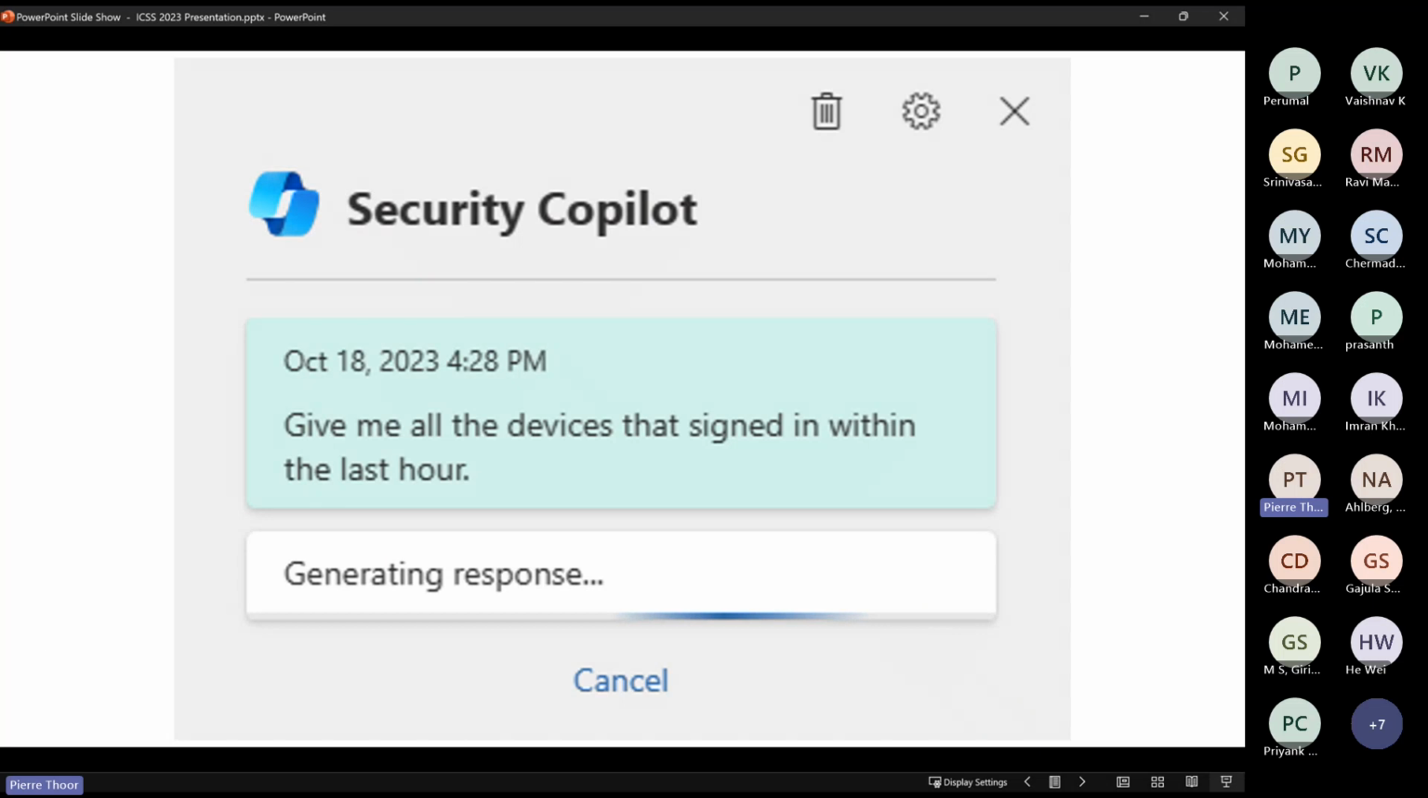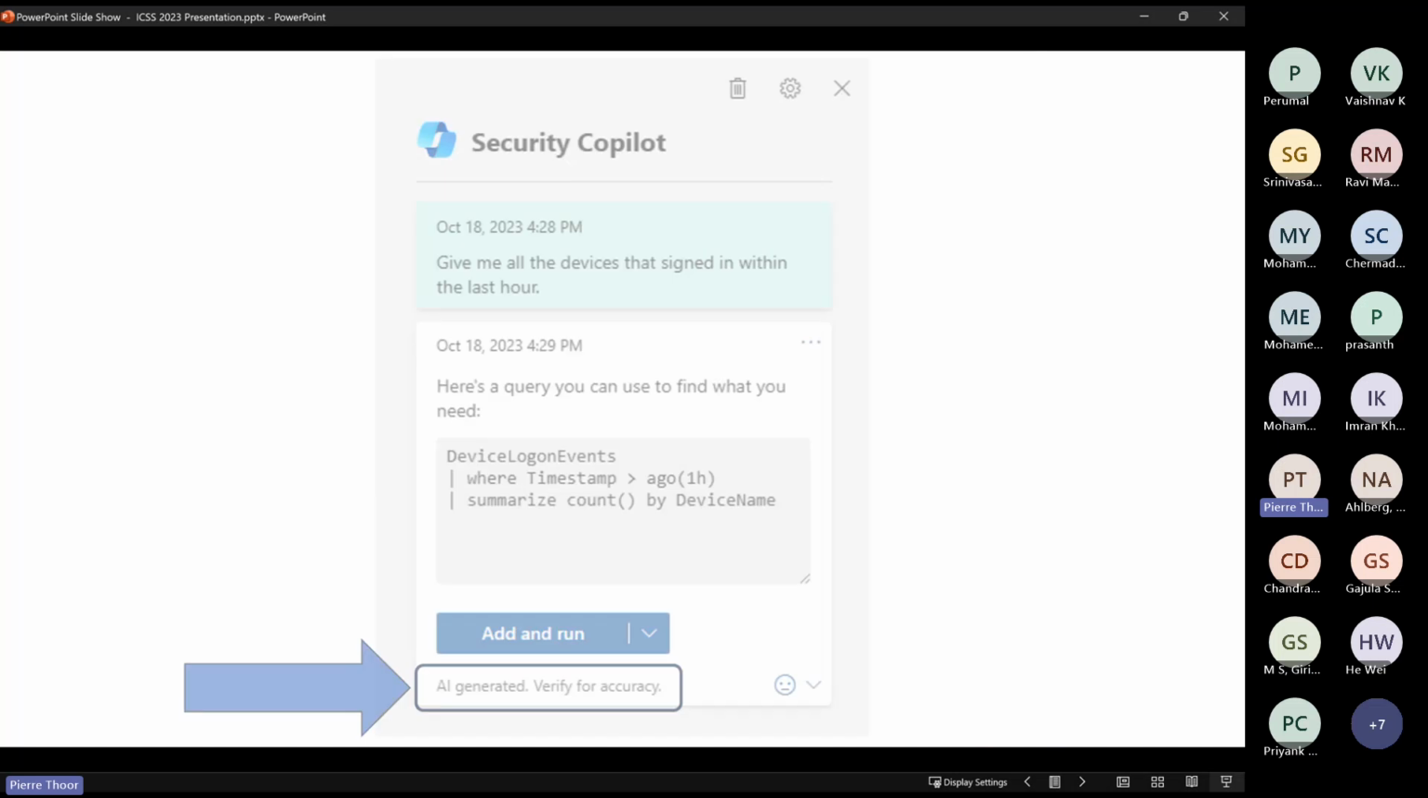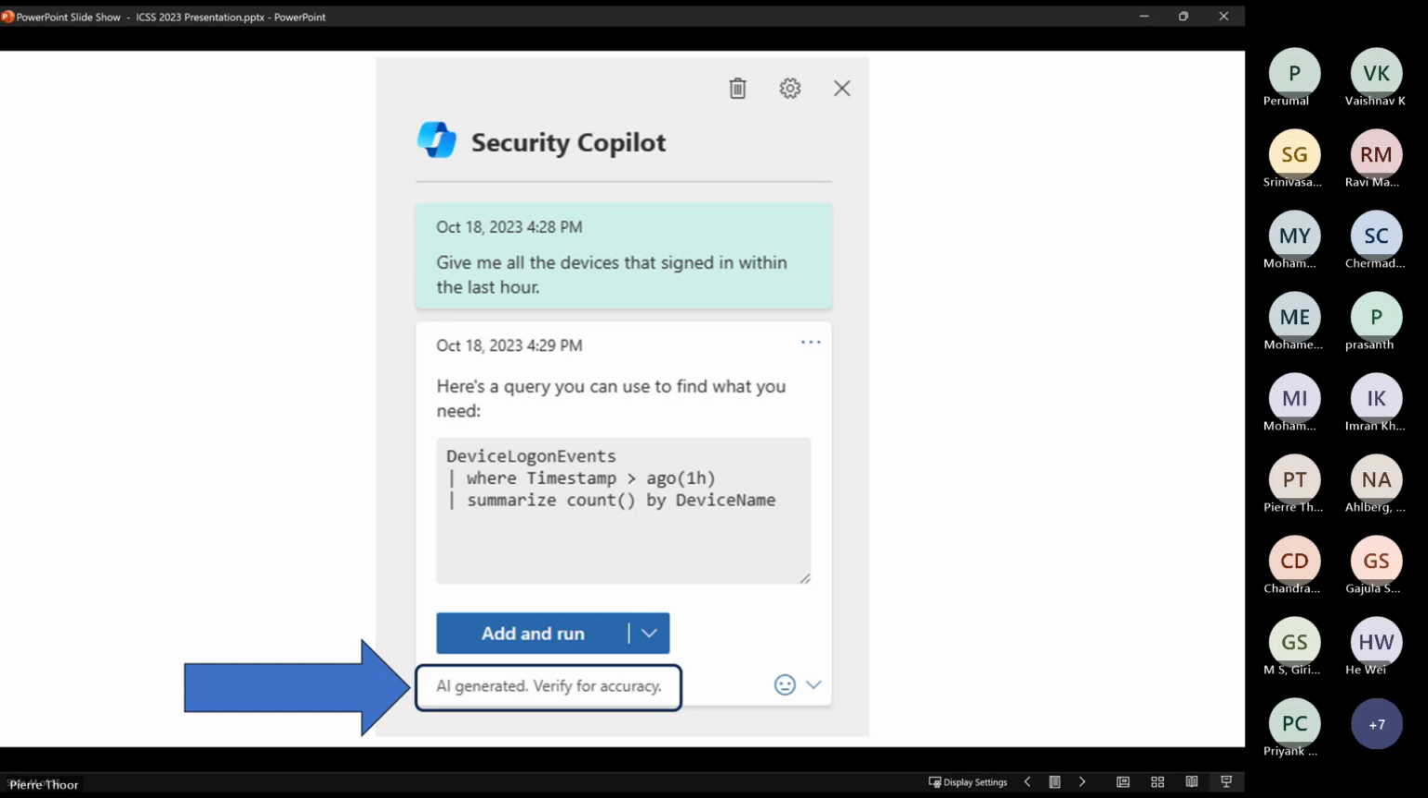We will ask, give me all of the devices that signed in within the last hour. And Copilot will generate a query that we can use. We can add it and run it, but be aware it's AI generated, so we need to verify that the query is built correctly as well. But I hope Microsoft is putting a lot of money and resources into this, so the Copilot will know KQL more fluently, hopefully.